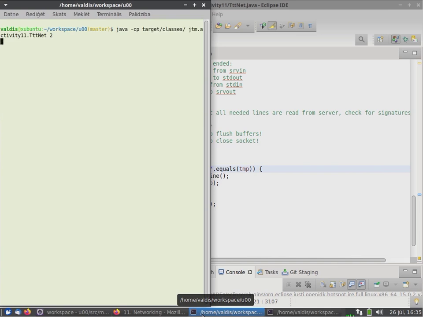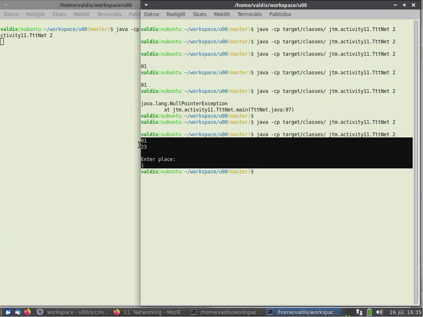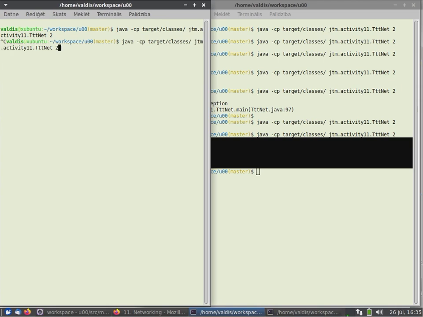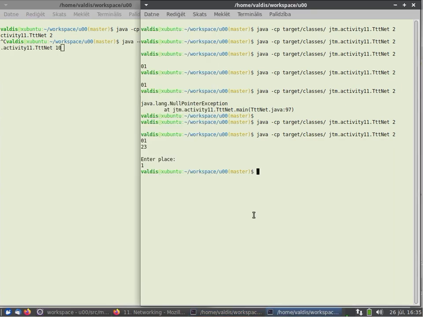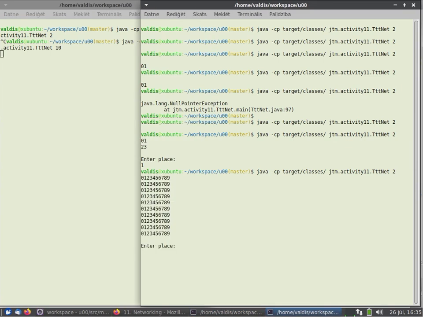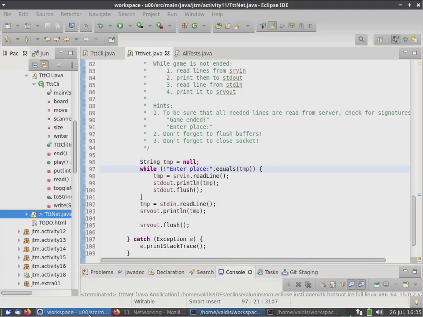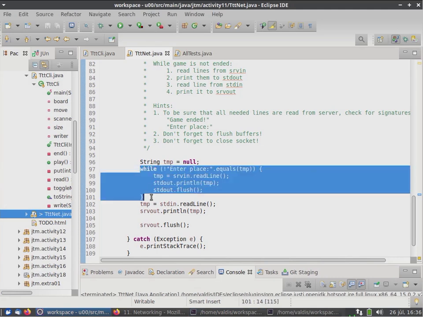So let's run the network application here. It even works. And now here it stopped, so we can leave it for now. Let's try to debug with a bigger field. Okay, so we can leave it for now as far as it works somehow nicely. So that is one loop inside this.